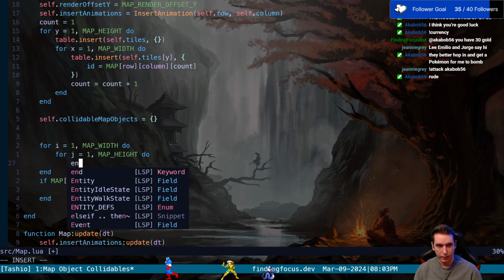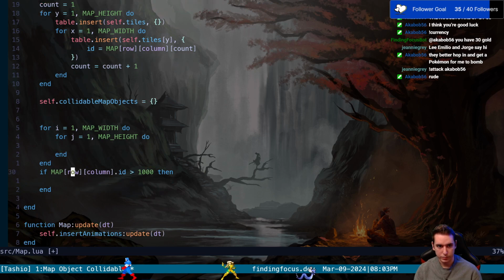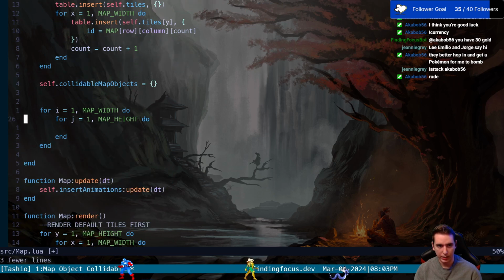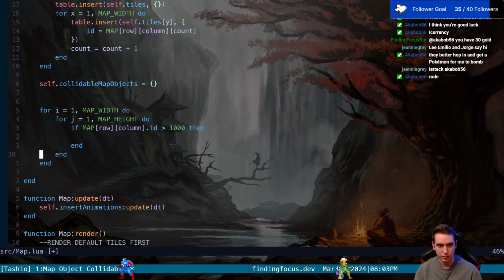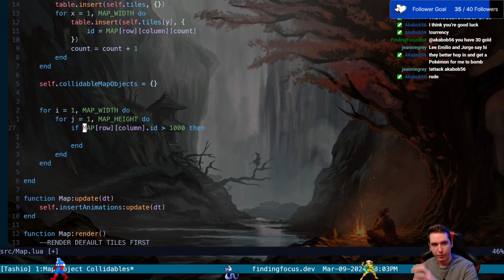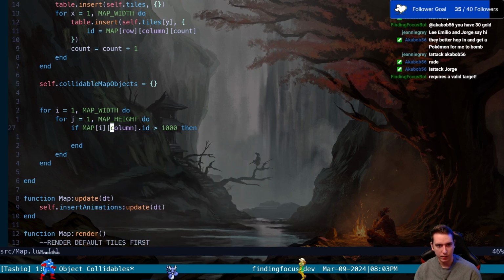Then we would check our collidables. Well, yeah, we check if we're in that collidable range of quad values for our master sheet. So we cycle through every tile of our map. And we're asking not if row and column, but if i and j, if that ID is in the range of collidable.